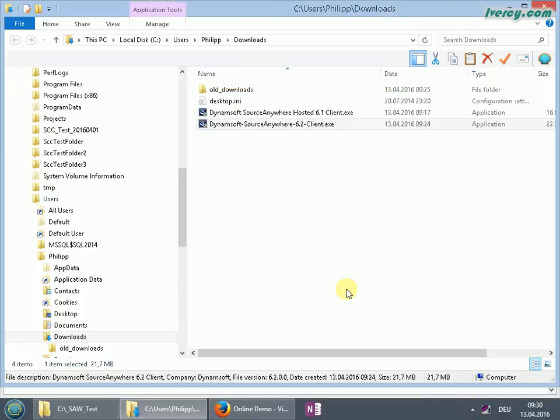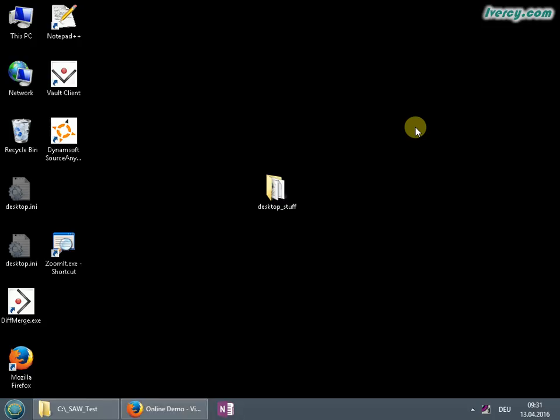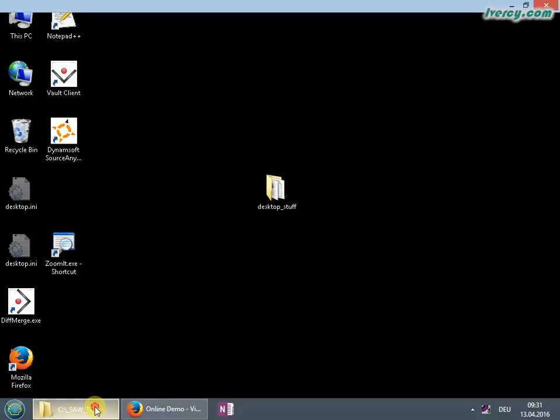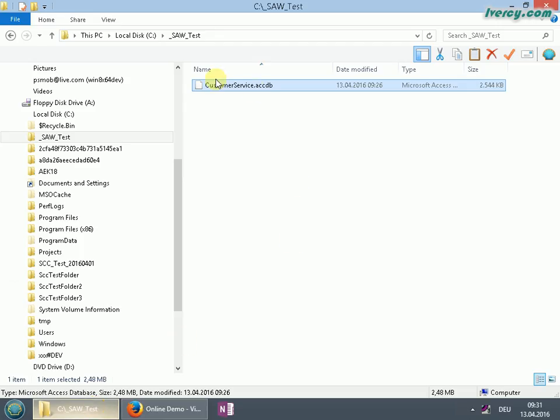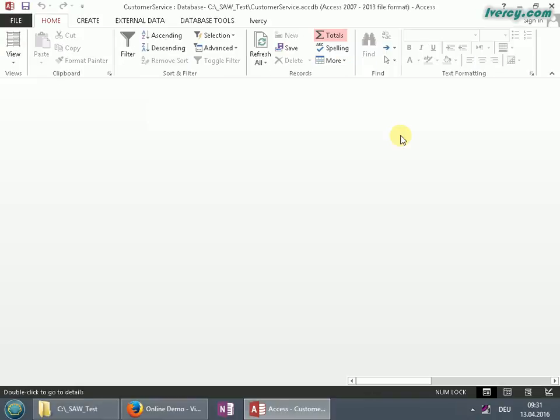Okay, finish. So far, so good. I closed the Explorer window, minimized the thingy. Now I prepared a sample database here. It's just the customer service sample that comes with Access 2013. And I did not change that at all. I'm going to open it with Access 2013.